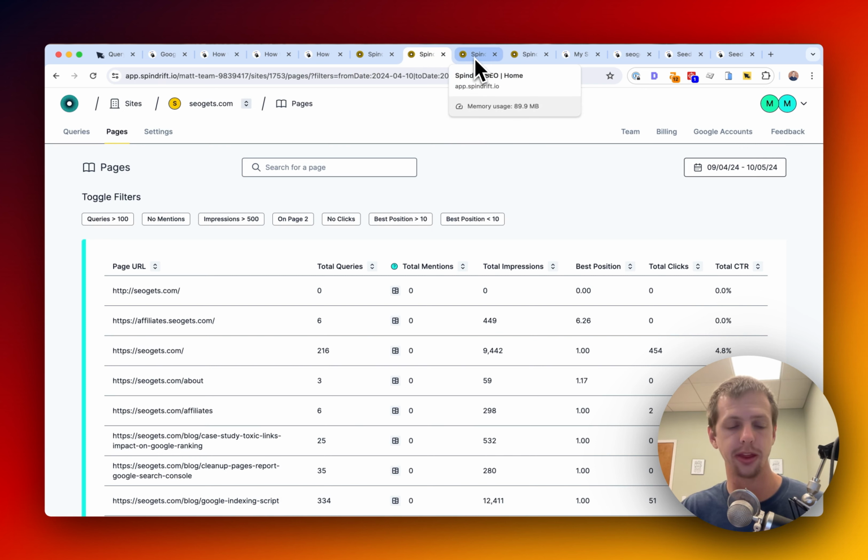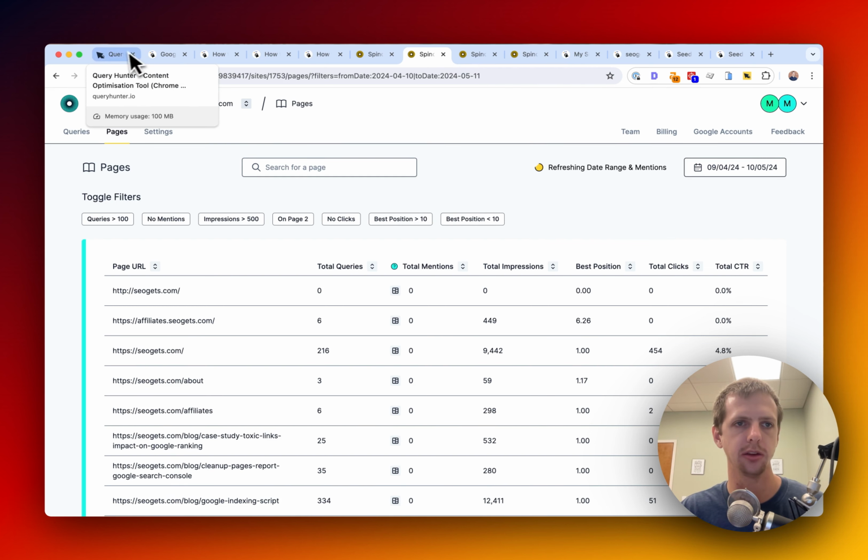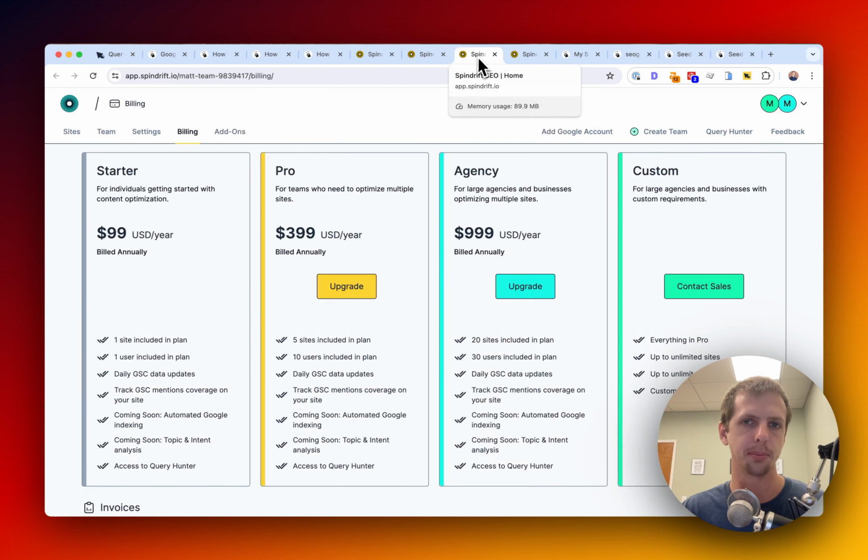The new app, I think, is built because they want to expand the features to it. I don't know exactly all the features that are being expanded. Again, I use Query Hunter for content optimization and that only, and it was a solid tool at a great price. The price has increased.